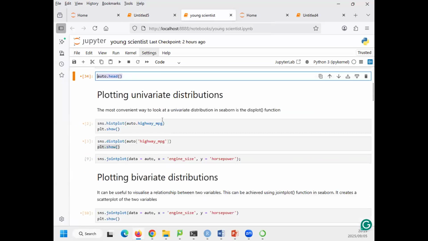Now, after we have, you can check rows, columns, whatever. You can do all of those things. But let's begin to do something interesting. You can use the distplot function or the histplot function to look at certain graphs.